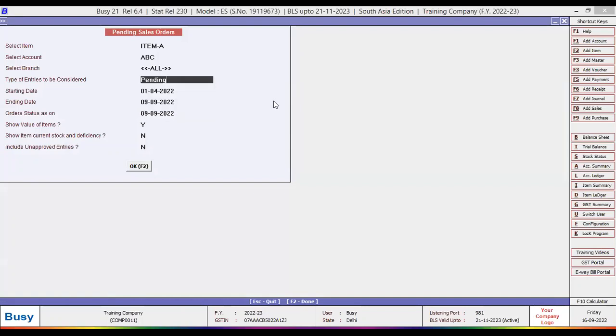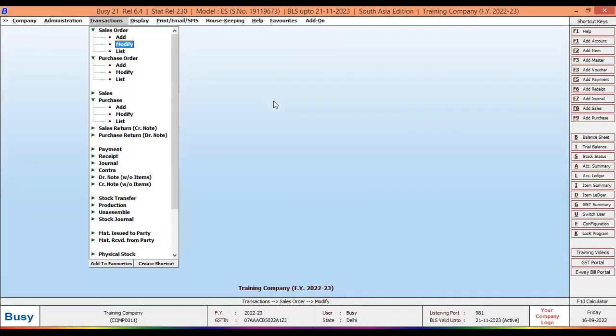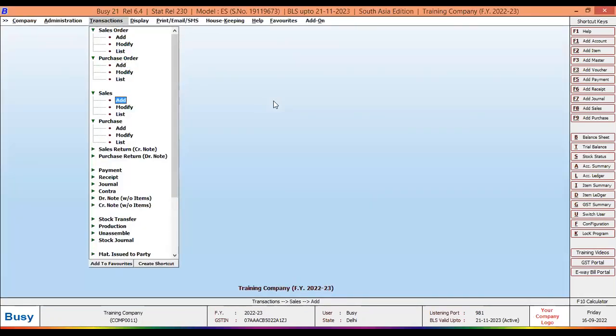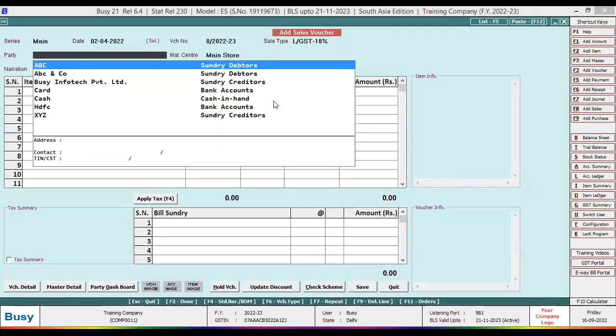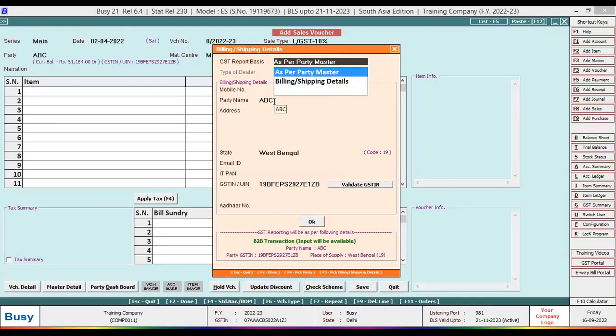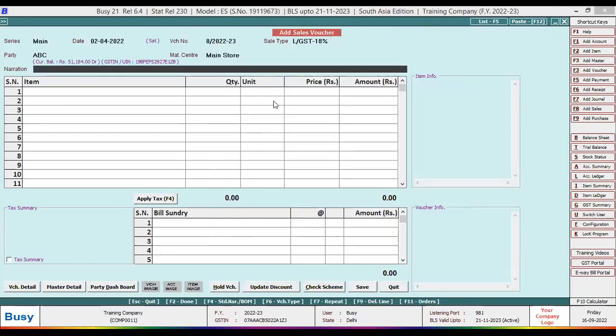Now if I want to adjust the sale order in my sale voucher, I can adjust it from the sale entry also. I select that particular party, the customer to whom I have generated my sale order, whose name is ABC. I select the same customer in my sale voucher also. I set up my billing and shipping details, whatever details I need to fill up for that particular customer.